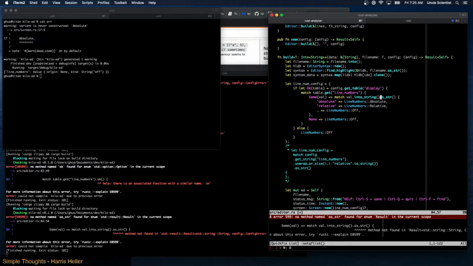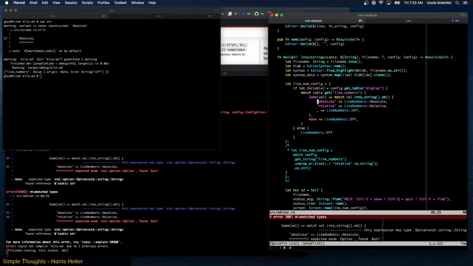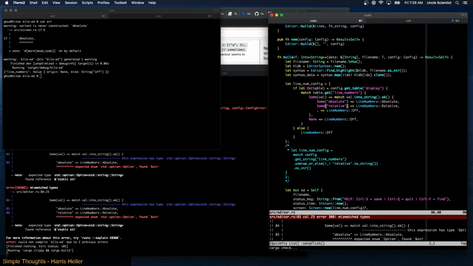I guess we can do this. Right? No. Because now it's just an option string. So I guess, well, I guess we could do some of this, right? Some absolute, some relative. This is ugly.